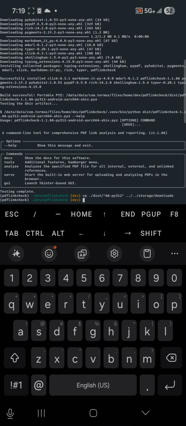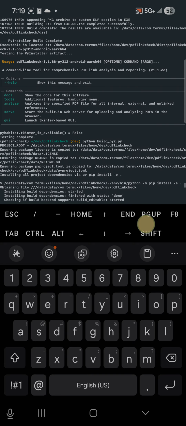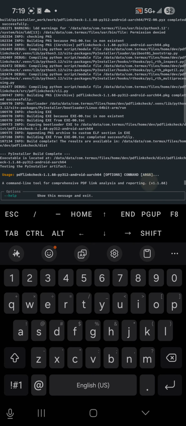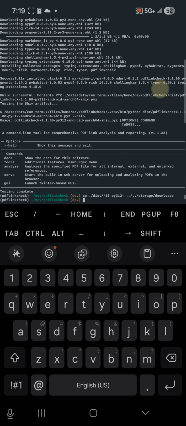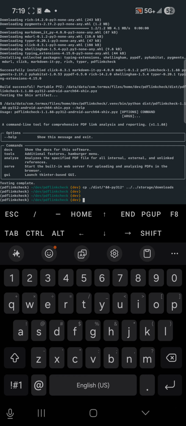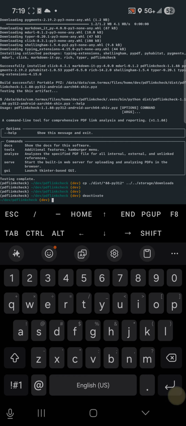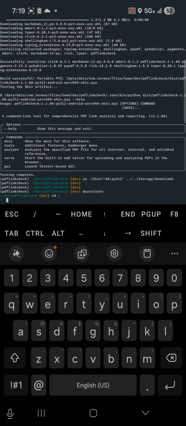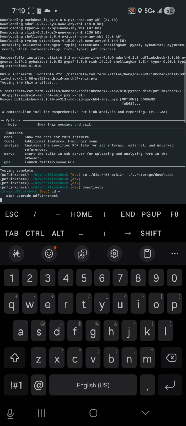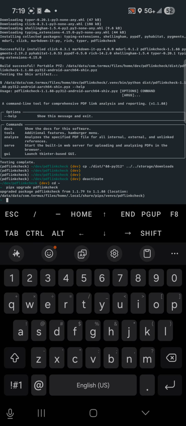What else is happening here? We're building Termux compatible binaries. That's pretty exciting. Let's see, if I say deactivate and I go home and I say pipx upgrade pdflinkcheck. So this is one way you can do it. This is honestly the best way you can do it if you are a Termux person.